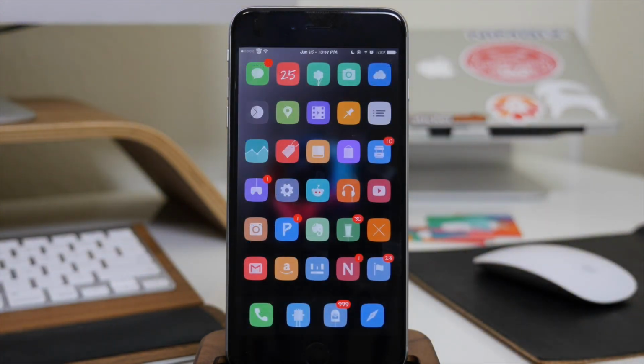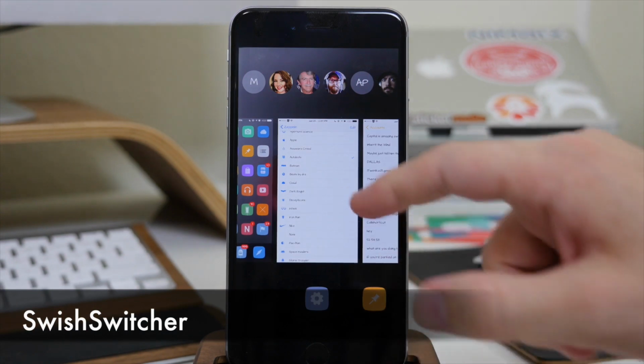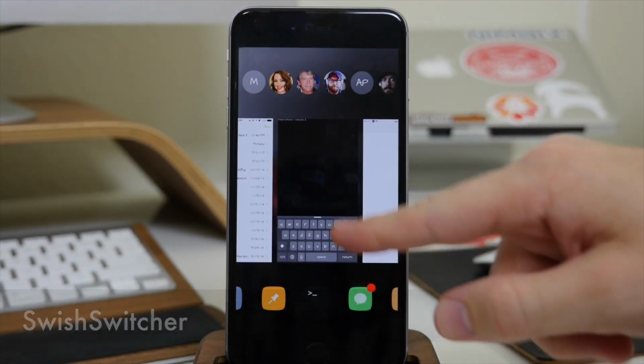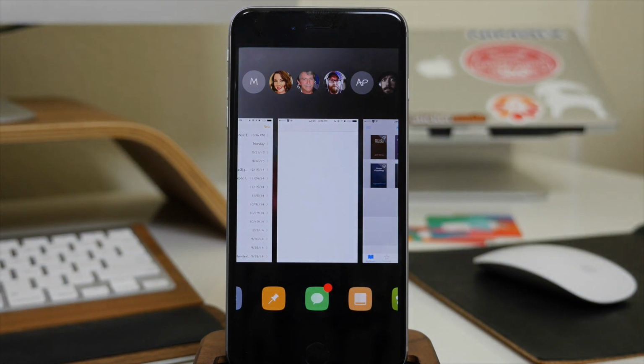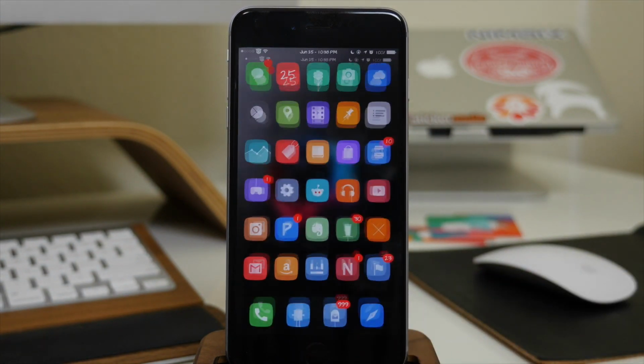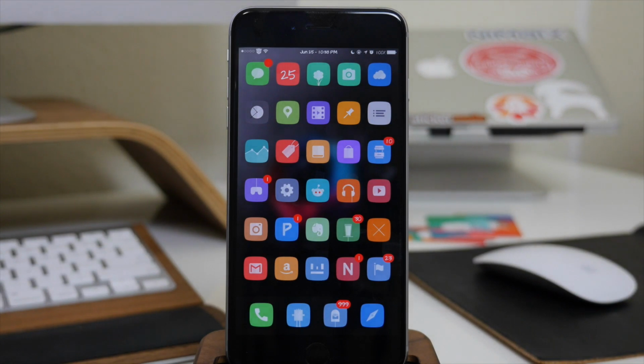We also have Swish Switcher, which is kind of hard to say, but you can see right here, if we just swipe over and let's say that we're going to close out of MTerminal, if you listen, it basically just gives a little audio cue when you do just that. So if you want that, check it out.